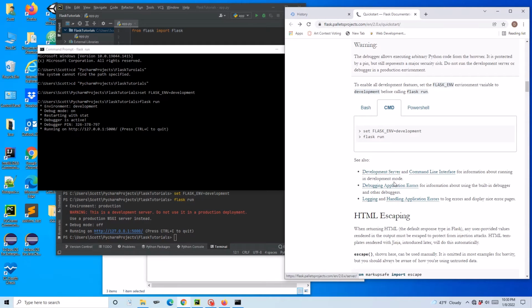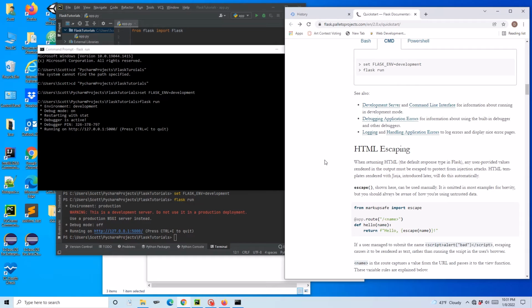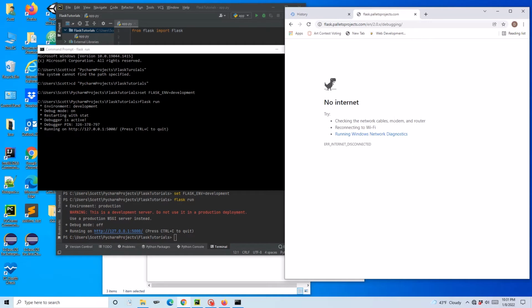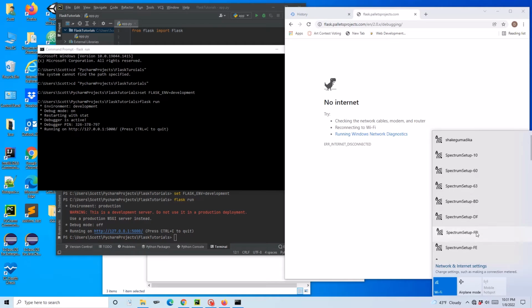Now, I'm going to go more into debugging, so I'm going to go to debugging application errors. As far as development server, command line interface, and logging and handling application errors, maybe another time, because these are some pretty extensive topics. But since we're going into debugging here, and it was such a short summary, we're just going to go a little bit more into it. So I'm going to click here, and let me connect to my internet first. Okay, so right here, connect.